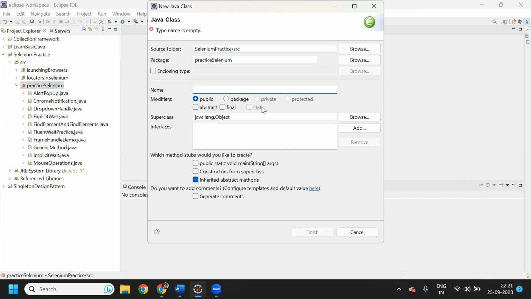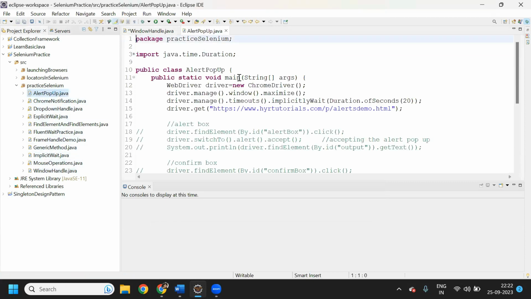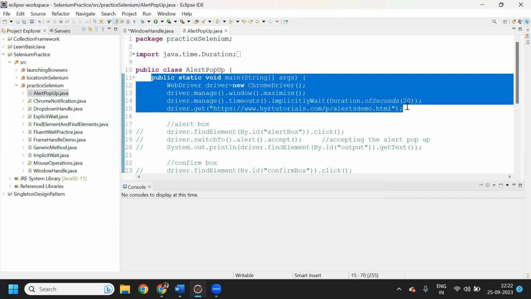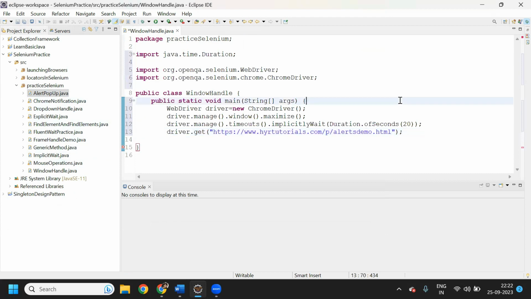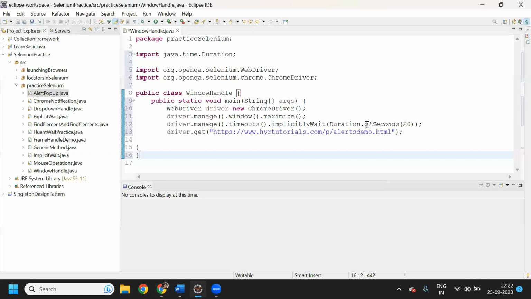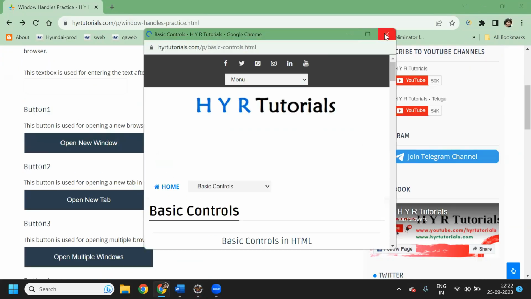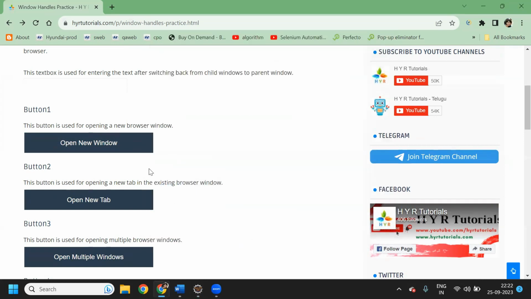We can create a class with the name of window handles. Common code, I can take it from previous class. So I will copy it from here till here. And URL, we can take it from here. This is the practice link. I'll replace with it. So after that, what we need to do, I will explain you for multiple windows.